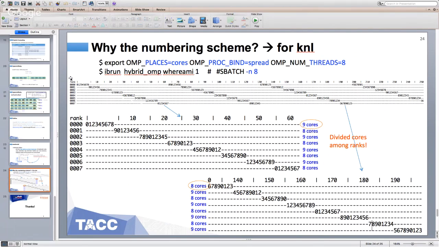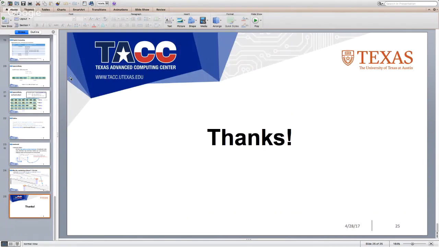The other things are zooming into this upper diagram. And not surprisingly, since 272 is not divisible by 8, you will see that some MPI tasks have assigned 9 cores and other ones have only assigned 8 cores. And that would be something that you would have to manually correct so that all MPI tasks have access to only 8 cores.